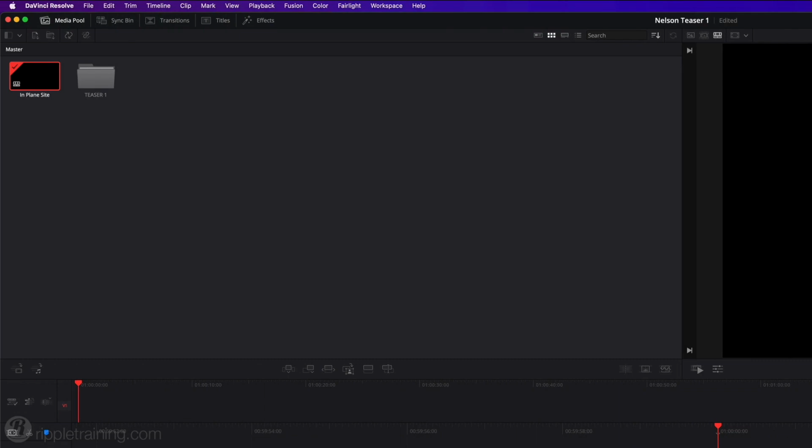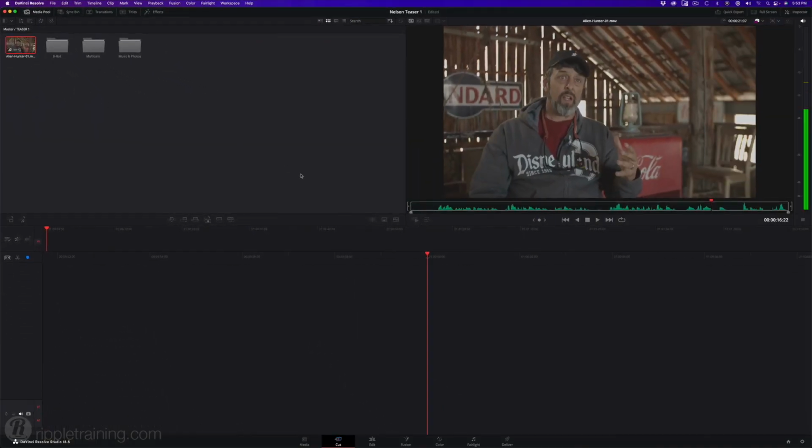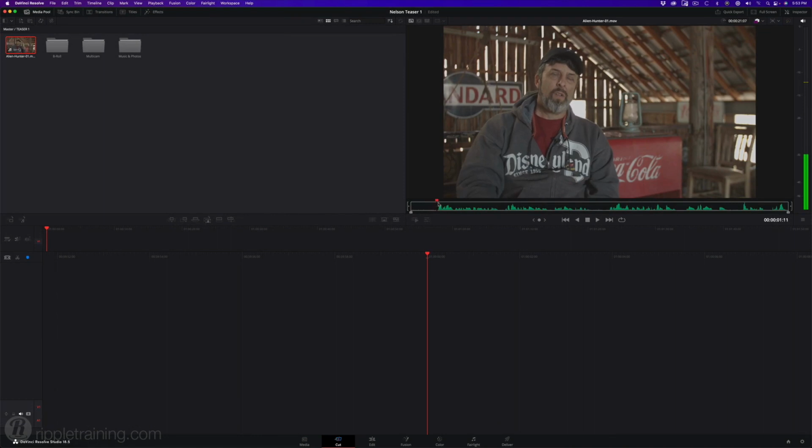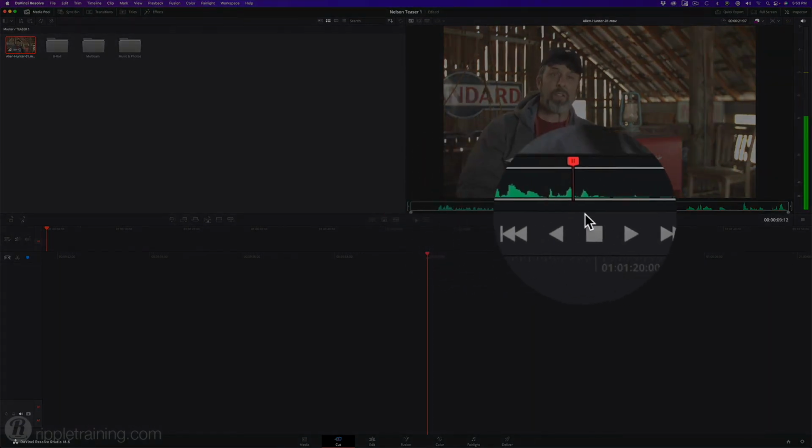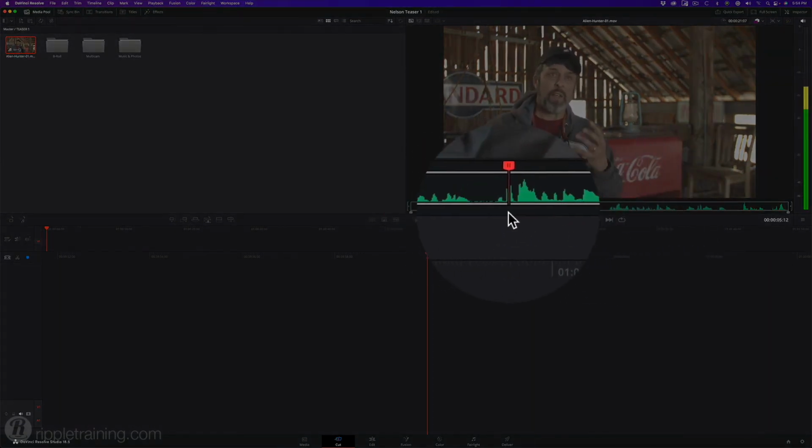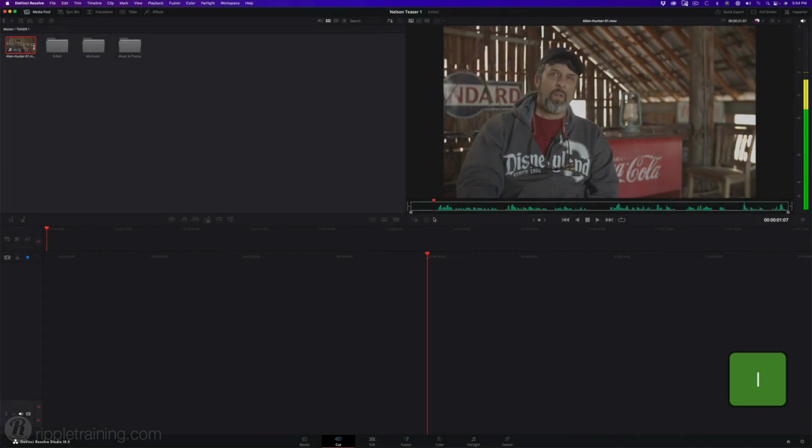From the bins list, select the Teaser 1 bin. Double-click the Alien Hunter 01 clip to load it into the viewer. Use the orange playhead to scrub over the clip. Press I to set an in point at the beginning of the clip. We'll set the out point after he says that Nelson is the Bermuda Triangle of the Southwest.